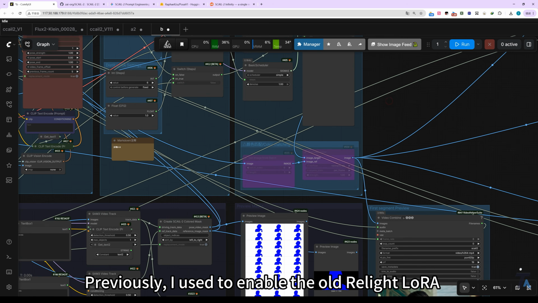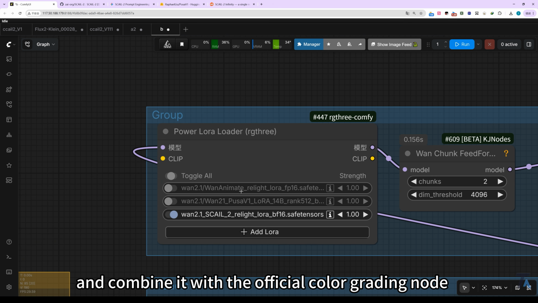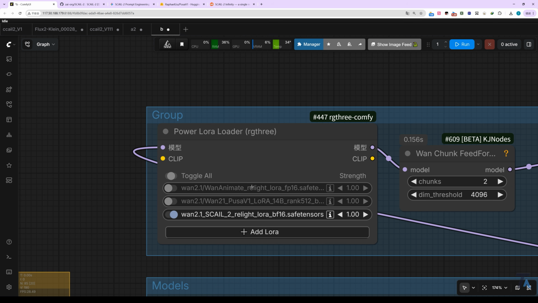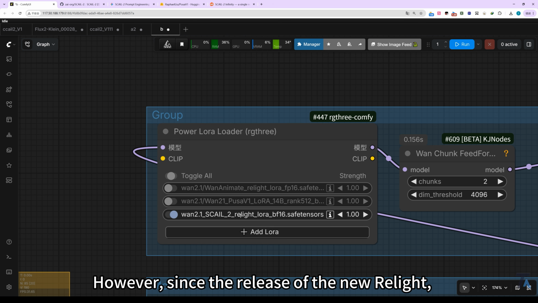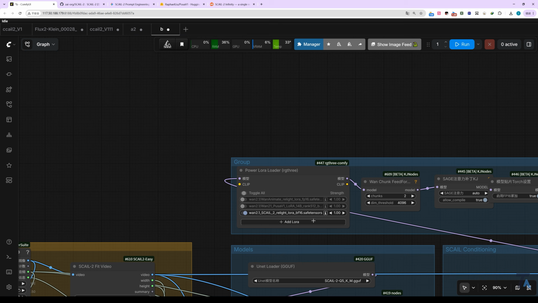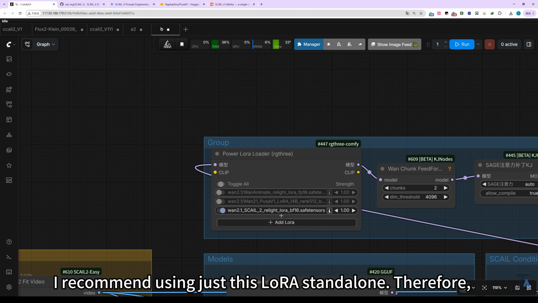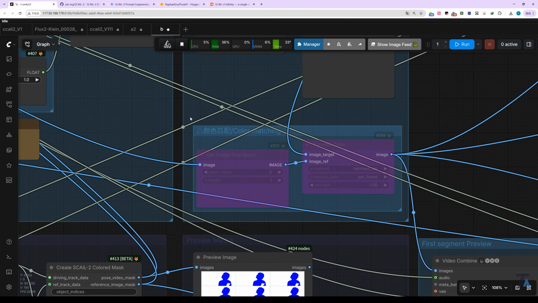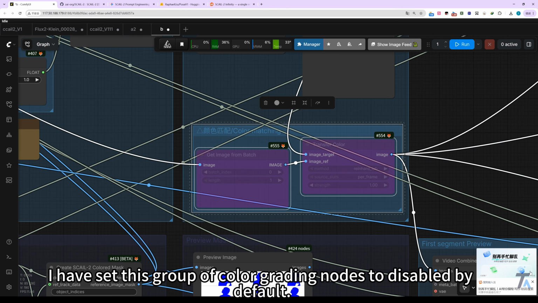Previously, I used to enable the old Relight Lora and combine it with the official color grading node to perform color matching. However, since the release of the new Relight, its colors are naturally richer. I recommend using just this Lora standalone. Therefore, I have set this group of color grading nodes to disabled by default.